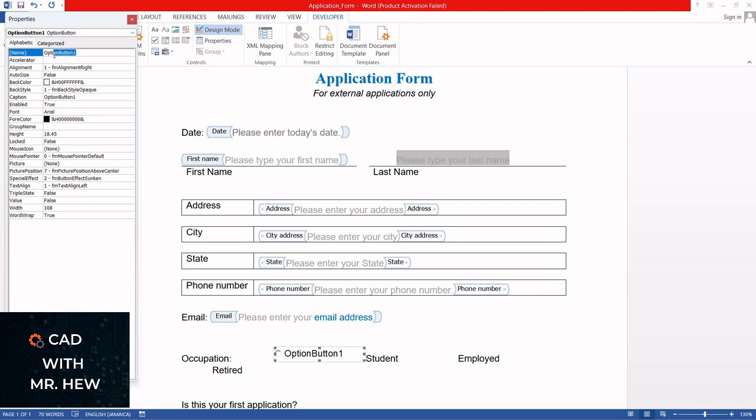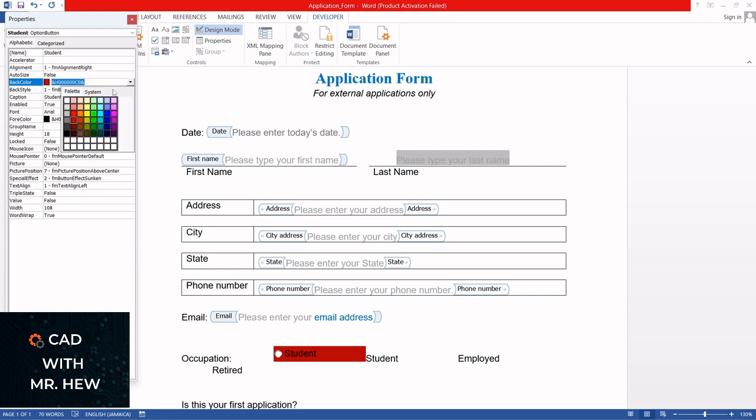Now the radio button, the first option was student. Now it's not going to change the option here. We're actually going to change right here. It says caption. So we're going to put here student. Right, there it is. And if you want to change the background color, you could click here and choose a color, maybe red. But that's a background, so we're gonna choose a default, right?